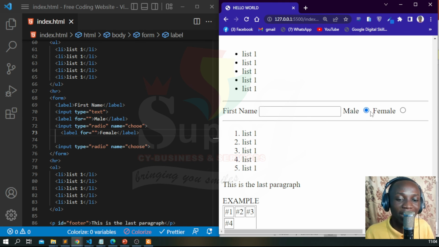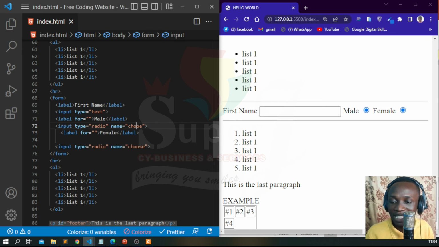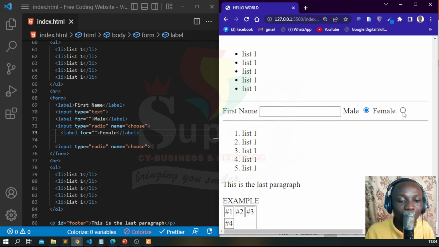When you choose male, you cannot be a male and female at the same time. So once I choose male, I cannot choose female. Let me make the name the same so that it will become like that. Once I choose male, I cannot choose female.